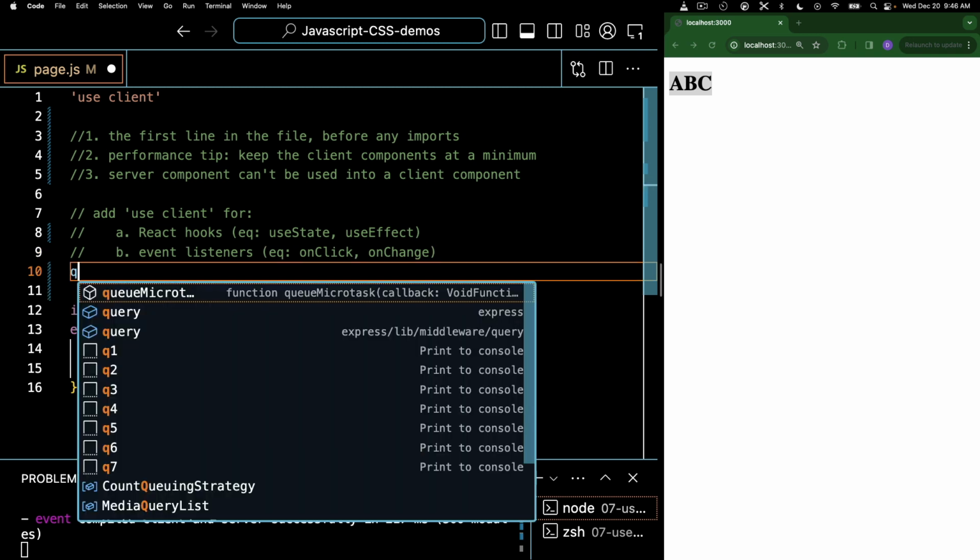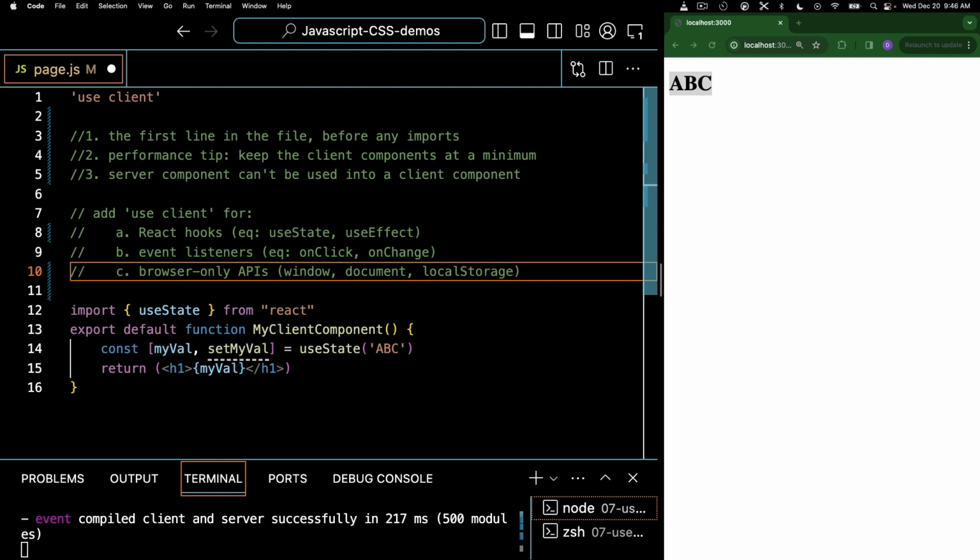And finally, we should add the useClient directive when we have browser-only APIs, such as when we call methods from the window object or the document object, or when we try to access local storage or cookies. And yeah, this is it in a nutshell.